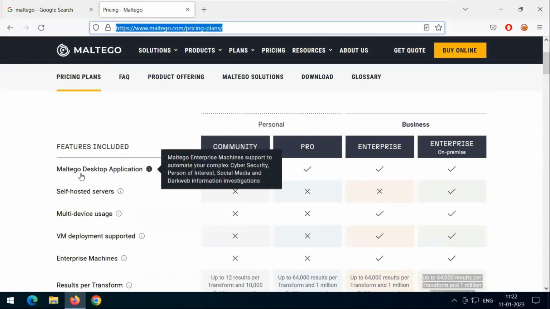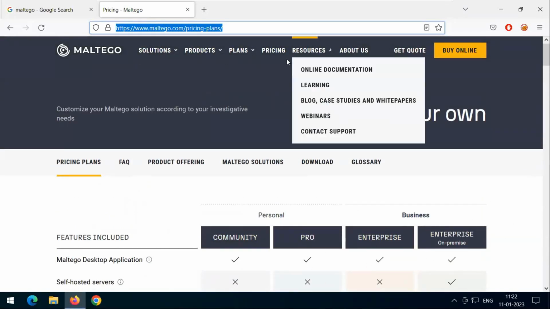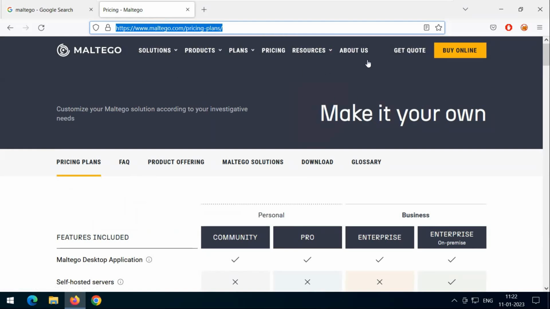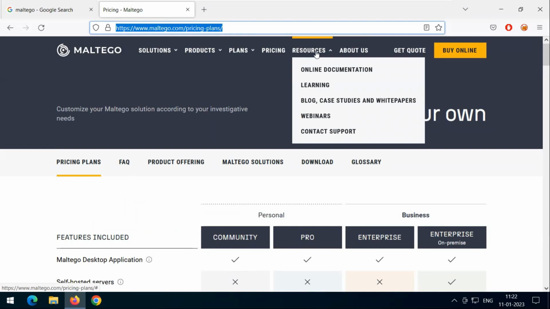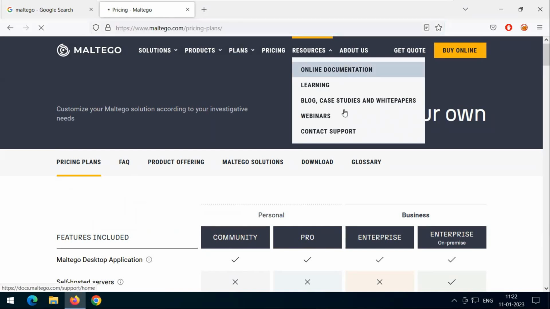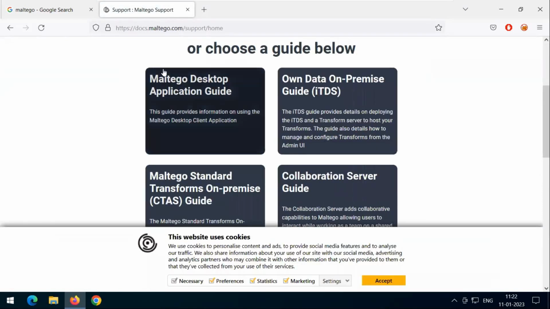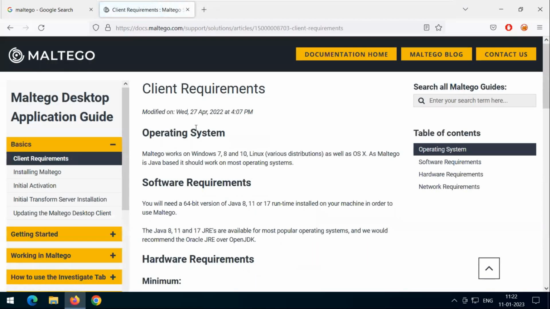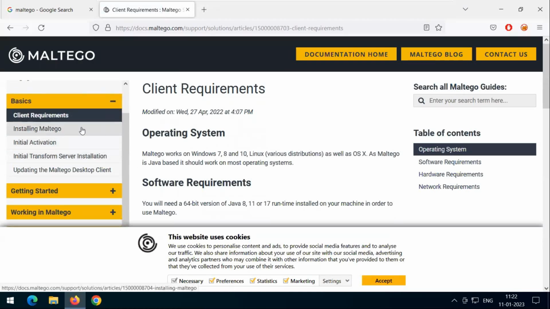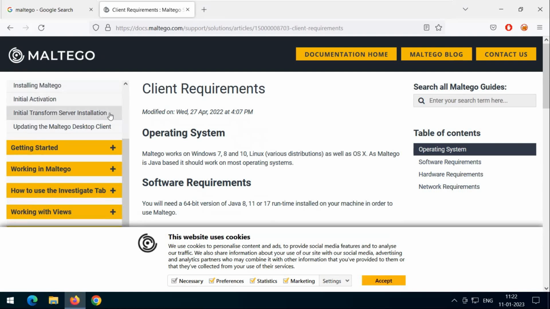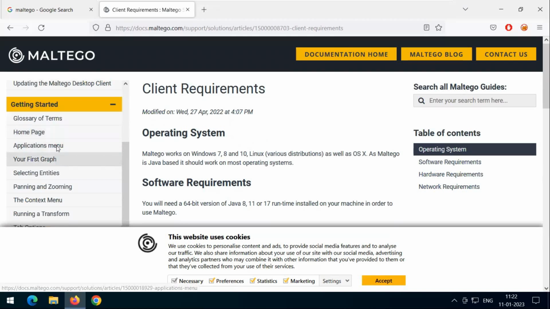So these are the different feature categories for the plans. Otherwise, let's go here, resources, and there is also online documentation where you find all the steps on how you can use Maltego. So this is for us, the Maltego desktop application guide. If you have a different server, then you can use this category. Otherwise, here. And this whole option is there: installing Maltego, how you can activate, how you can use the transform entity. Okay, getting started, in that you can see the home page, application, all those options here.